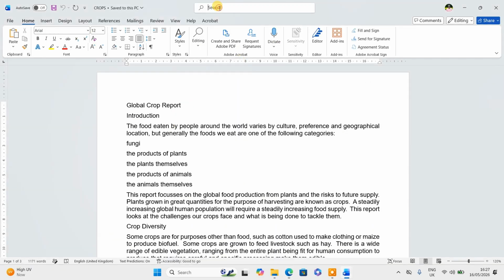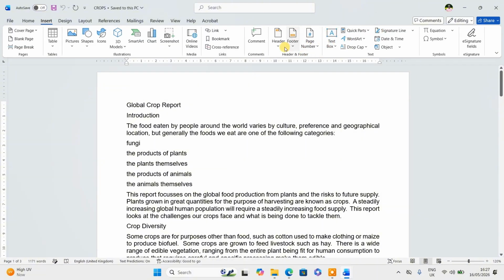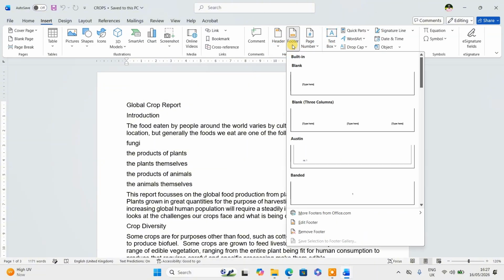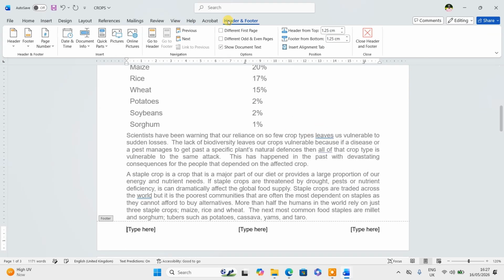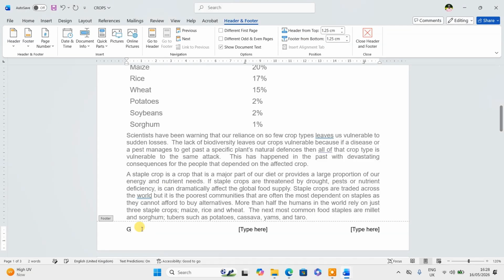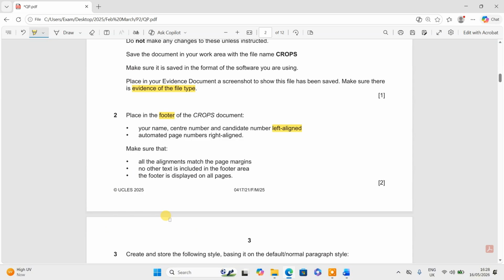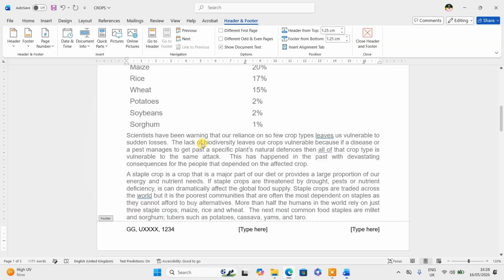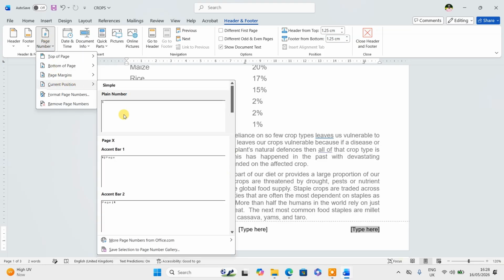So I'll go here. You can use the insert and then you choose header and footer. I'm choosing footer this time round. And let me use blank 3 columns, or you can use this search here and then you get what you're looking for. So on the left, I'm told to put your name, center number, and candidate number. So I'll put my name there, center number, and then candidate number, like that. Anything else? Automated page numbers on the right. So on the right here, I'll click this current position, page number 1.